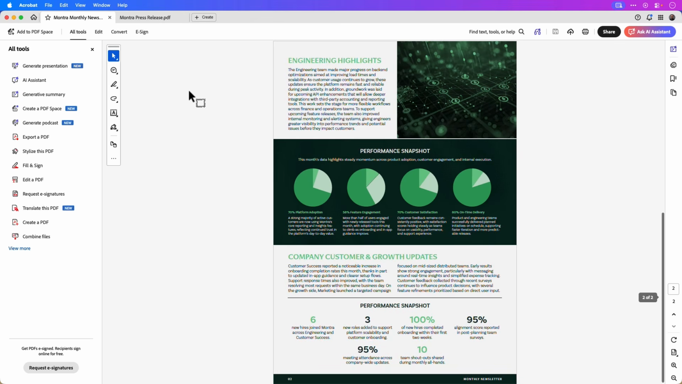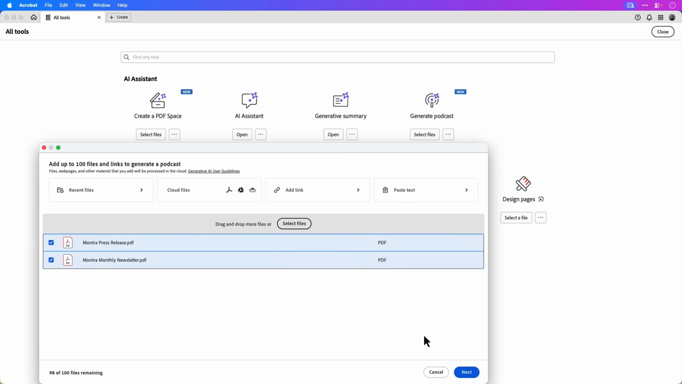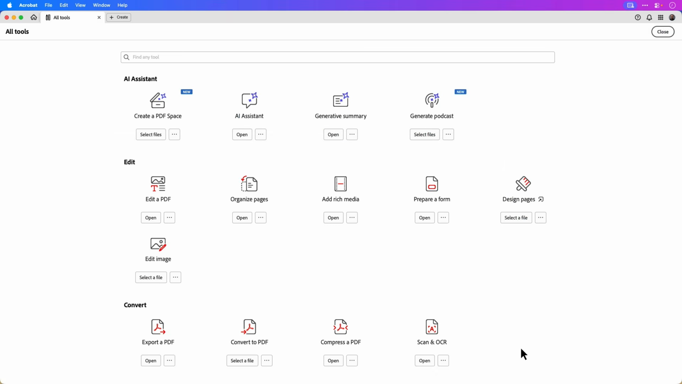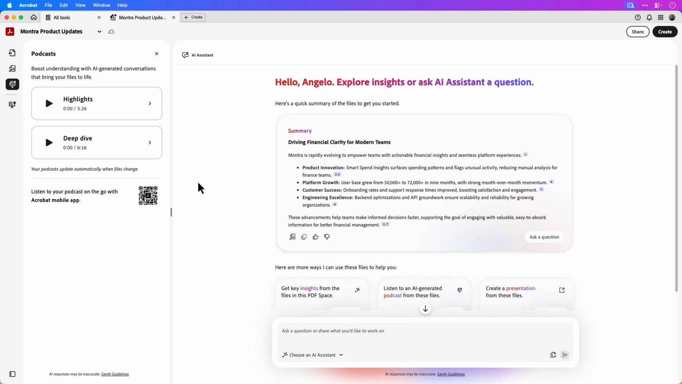Have you ever shared or received PDF documents and wondered if people could consume them in an alternate way? With Generate Podcasts in Adobe Acrobat, you can turn text-heavy PDF documents into accessible audio summaries that fit more naturally into a busy day.